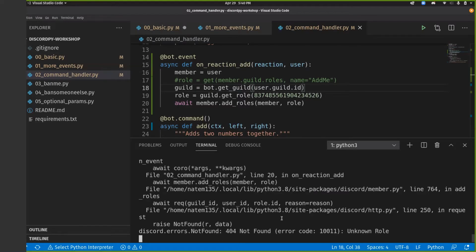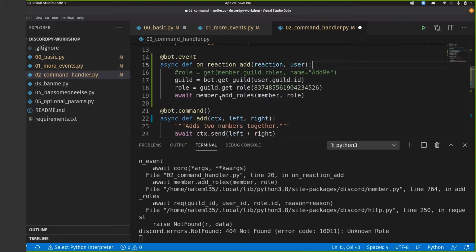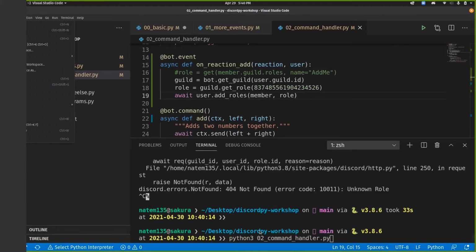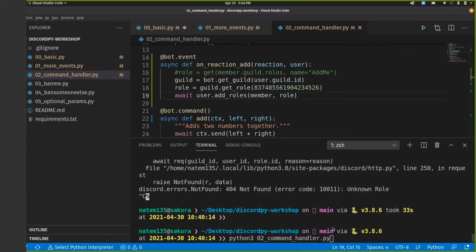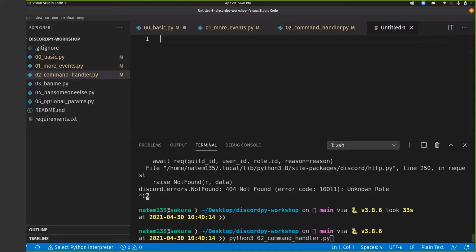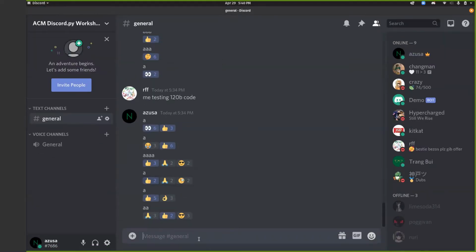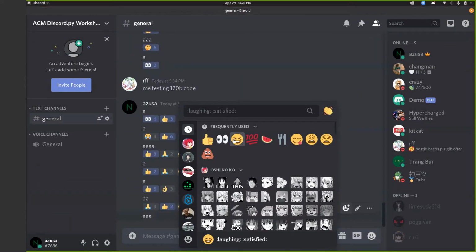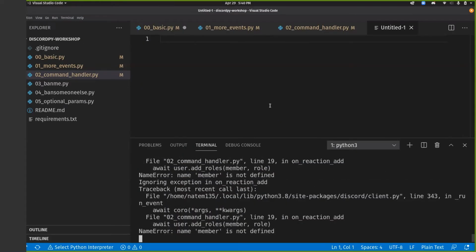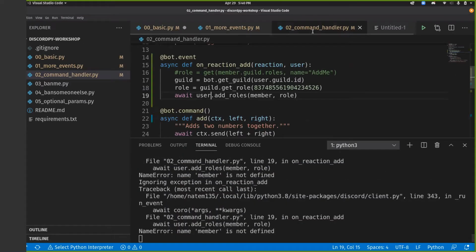Not found, unknown role. Huh. No. It really will work eventually. We have like 20 minutes? Dude, we got this. How can we fail? No, member is not defined. GG, man.